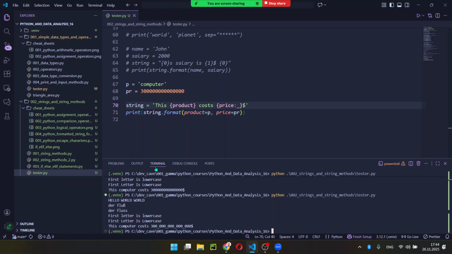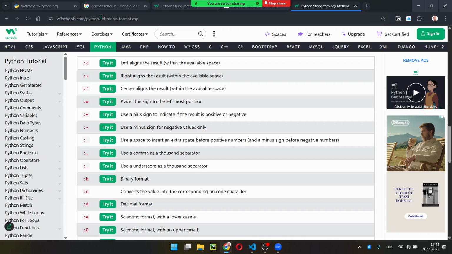So divide with underscores. I don't want to go through all of these formatting types. You can actually do it yourself on the string format page on W3Schools. But just let me show you a couple more right here from the website. For example, this one, use plus sign to indicate that result is positive. So by default, a negative result has a minus and a positive result doesn't have a sign, right?